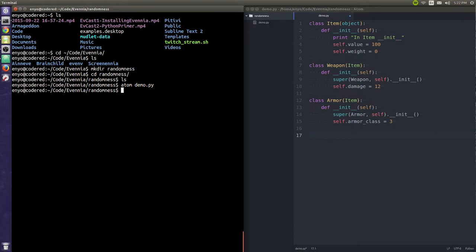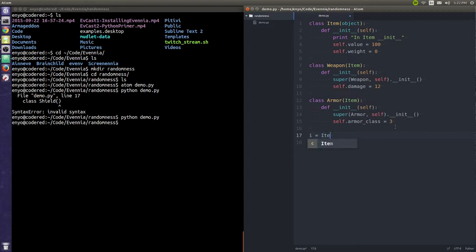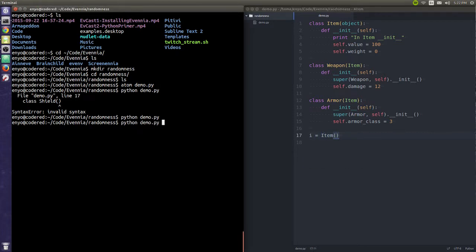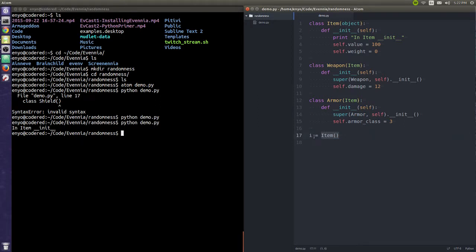If we run it right now, you'll notice that, oh, I didn't save. Nothing happens because it's just a bunch of class definitions. We haven't instantiated them. So let's show an instantiation. I equals item. You see in item init. So we instantiated this. This is going to return a new item and place it in I.